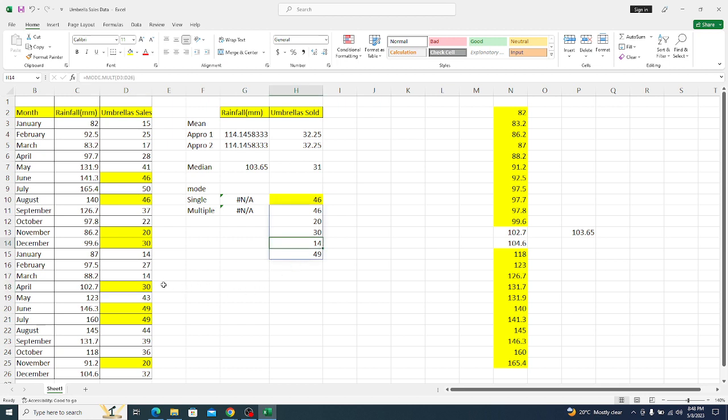14. I did not see the 14 initially. So you can see we have 14 here, and 14 here. And then we also have 49, which is this one. So it will return all the modes. With this, if we were dealing with 1,000 data points, it would be easy to return the modes using the Excel functions instead of checking manually.